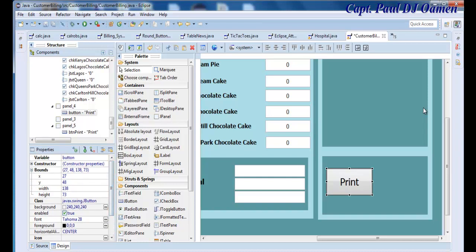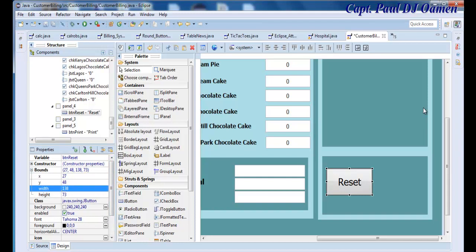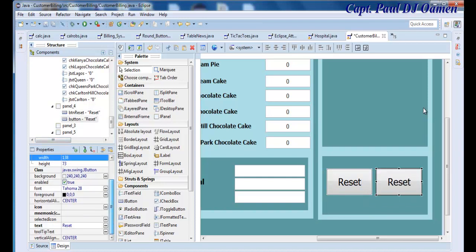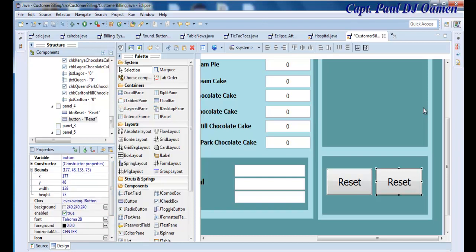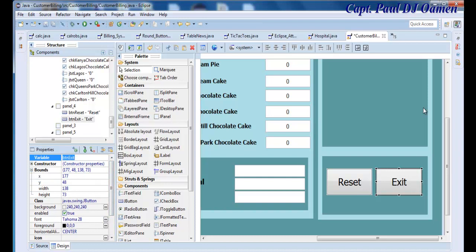and that will become officially BTN reset. Paste another one, copy and paste that, and that will be exit. And one good thing about Eclipse is that we automatically change to BTN exit, so that's fine.